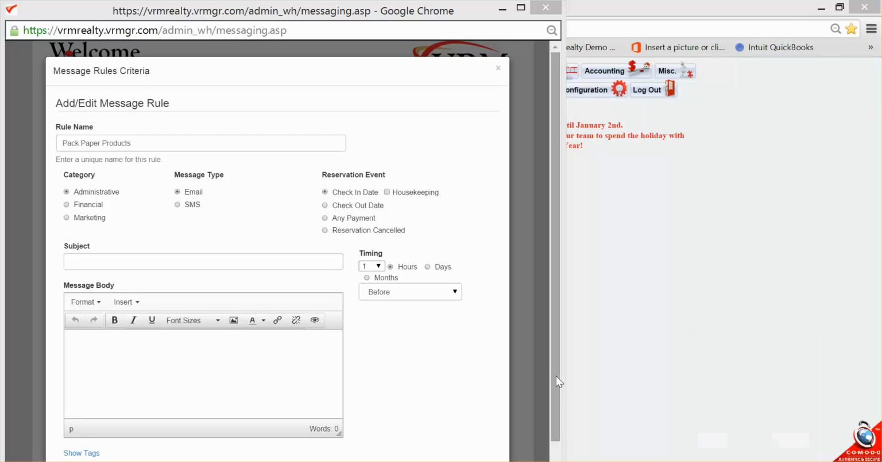When thinking about timing for the message, first decide which measure of time you need to use: hour, day, or month. If you want to send guests a message regarding things to remember to pack, for example, you would not want to send it hours before check-in time because most guests are already packed and on their way. Likewise, you would not want to send it months before check-in time because a reminder that far out would not work as a very good reminder. So for our example, we would select days.